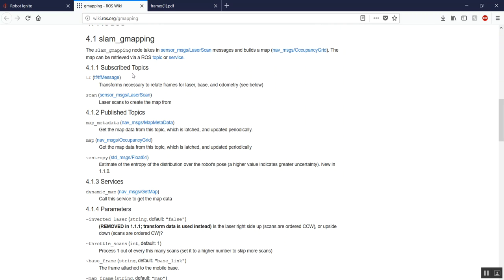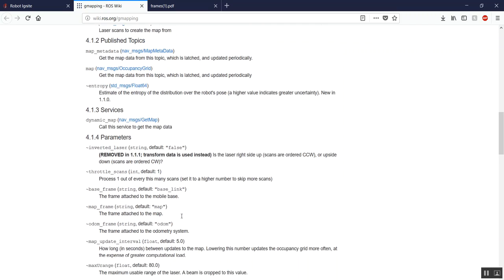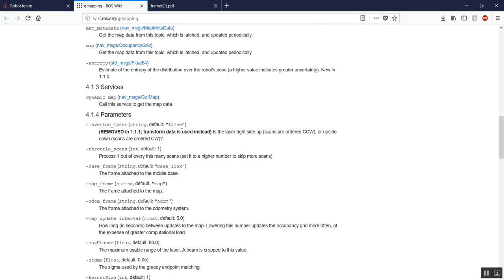One is it subscribes to the transform and the scan topics. So it takes a scan and it takes the relationship between the odometry and the scan and the base link, as you remember what we just did. So that's why it subscribed to these two topics. It publishes these two topics, the map and the map metadata and the entropy, which is not very much connected right now, and it uses these services. So if you call this service, you can get the map as we did in earlier lectures.